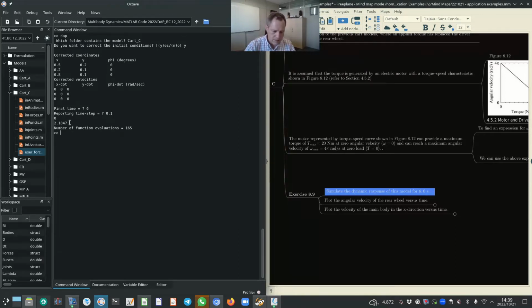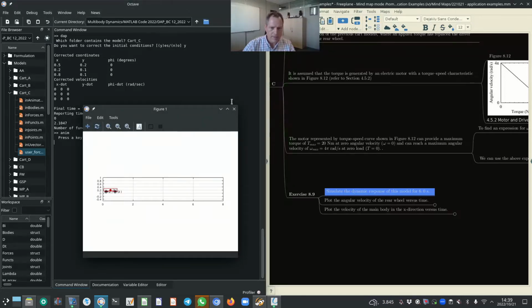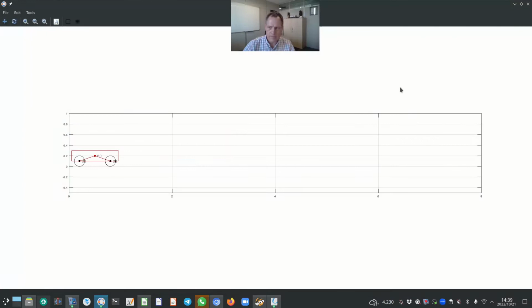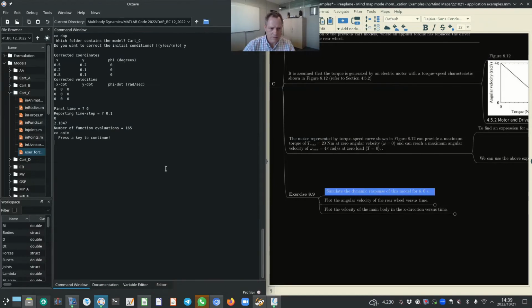Okay, so once it's finished the simulation run, you type in the abbreviation anim for animation. Okay, we can maximize it. Press any key to continue.